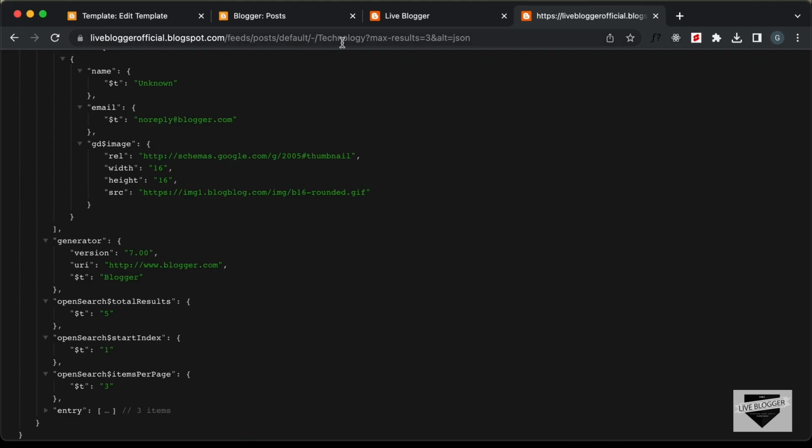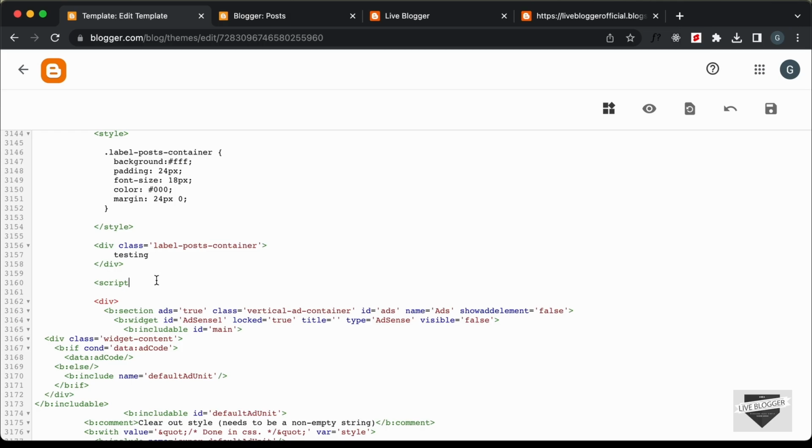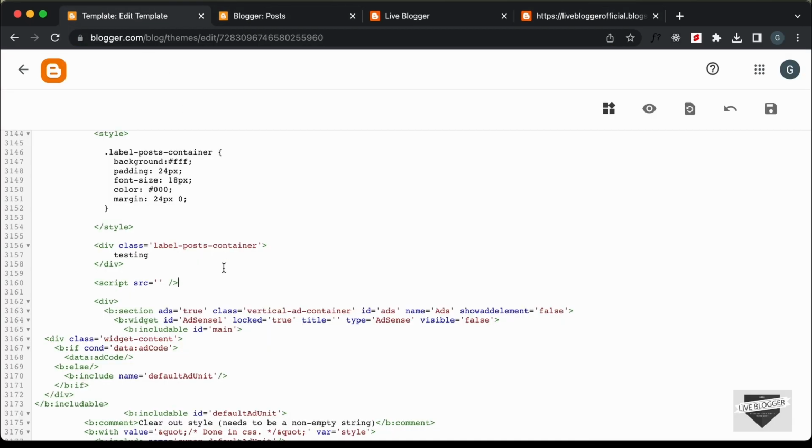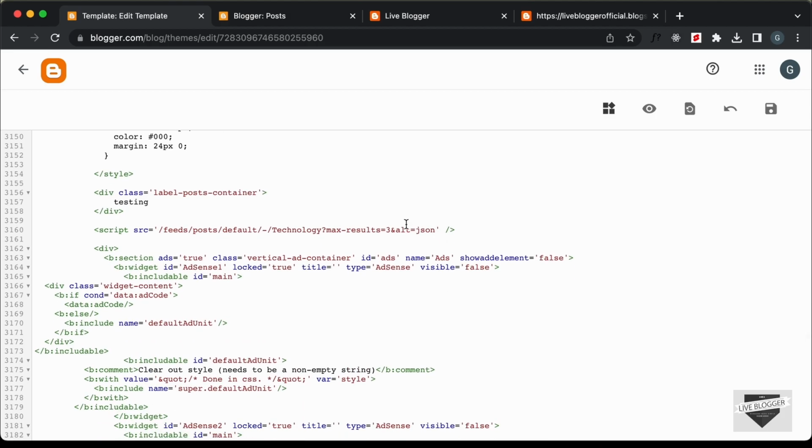Right now we need to use this URL in our script. So here I'll type src equals, and I'll close the script over here. Let's go back to our website, and we need to copy from this / till the end. Let's copy and paste it over here inside the source. And here we need to make some changes. The first thing is that we need to change alt equals JSON to alt equals JSON in script.